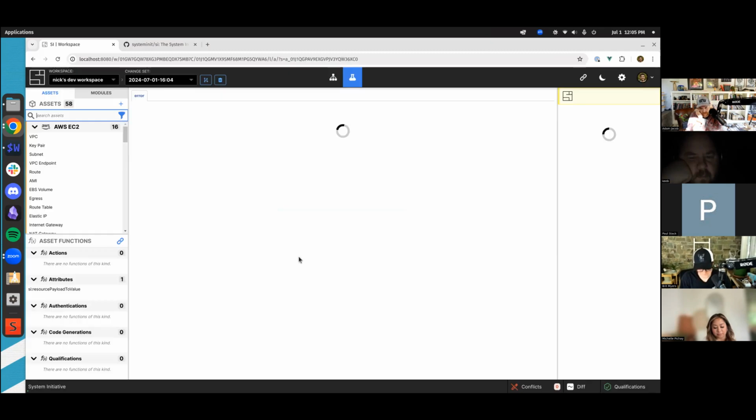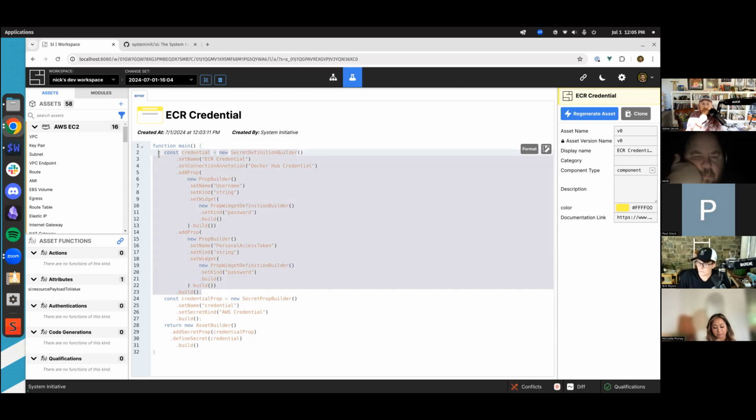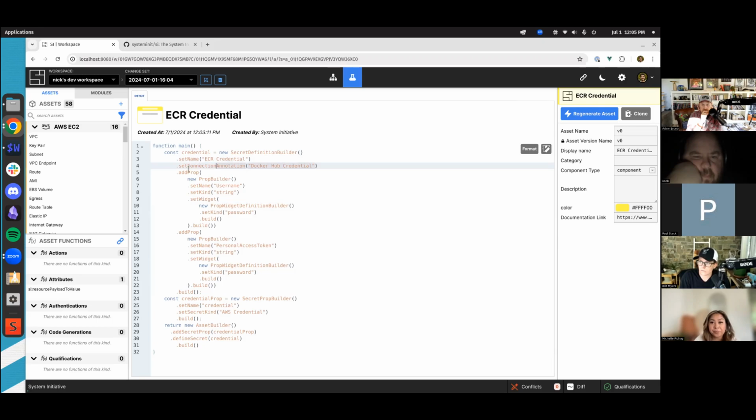So what we're going to create is an ECR credential to showcase this. And I'll copy and paste some code into the asset builder. What you're seeing as far as the little individual methods are subject to change, but the overall idea is that now you should be able to create secrets that depend on other secret components. And you see here we have an ECR credential, which is going to be like the Docker Hub credential or maybe container registry credential annotation. This is subject to change, but the ECR credential for the Elastic Container Registry is going to be personal access token and username.